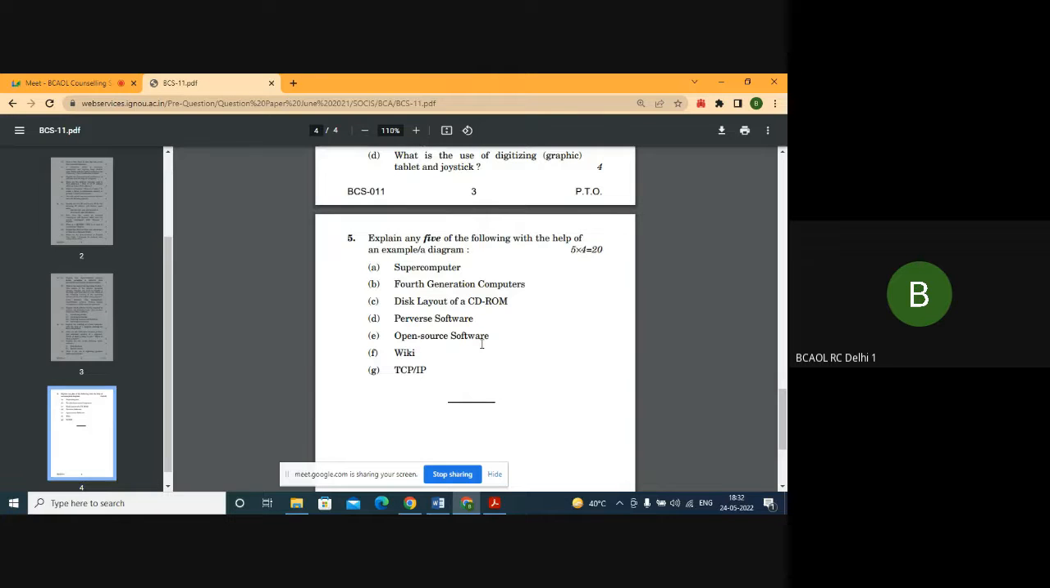Then open source software. What is open source software? They are softwares whose source code is freely available, maybe developed by others. Free software is different from open source software. Like with open source software, if you have the source code, you can develop your own software and then sell the license key. Open source software has that facility also.